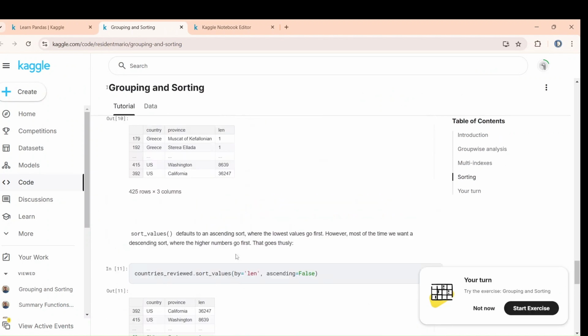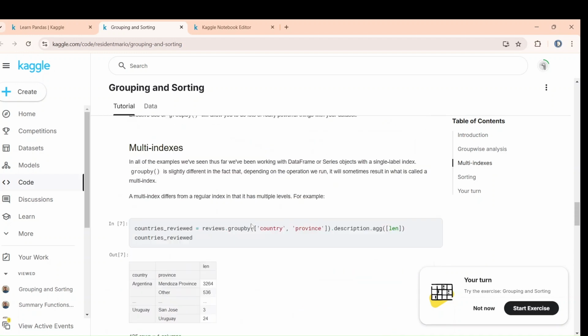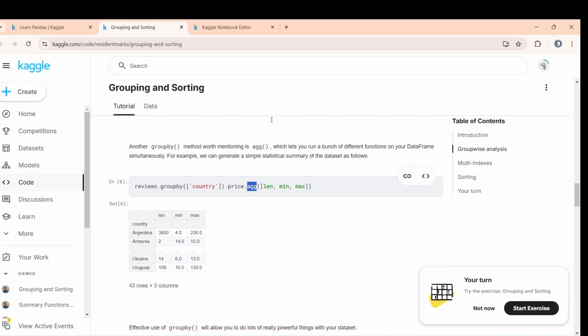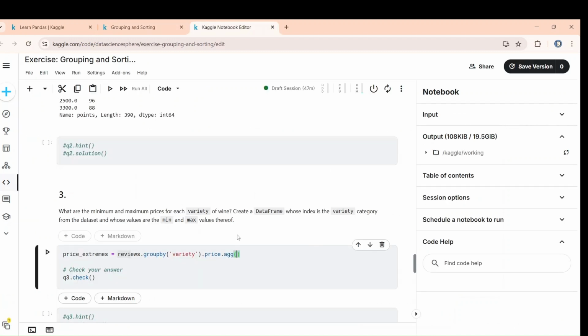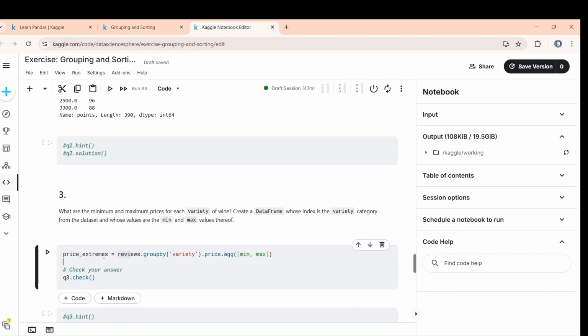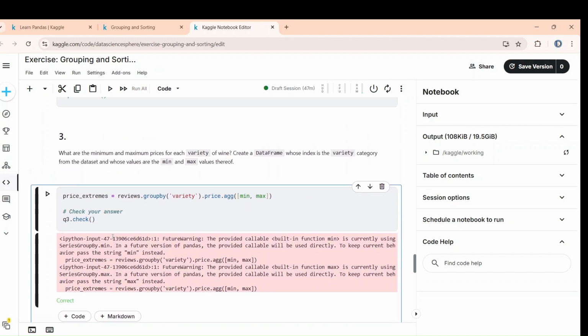Aggregate function, exactly this one. So you can write min, max, just like that. Okay, let me run this. Okay, so let's see the output.